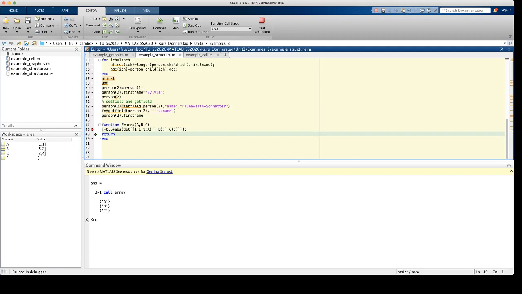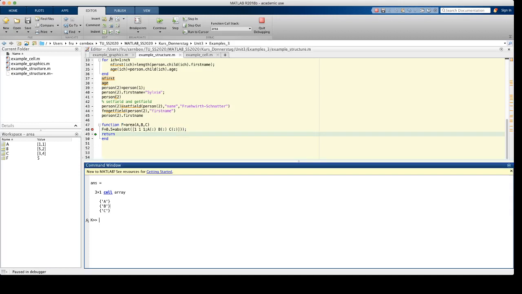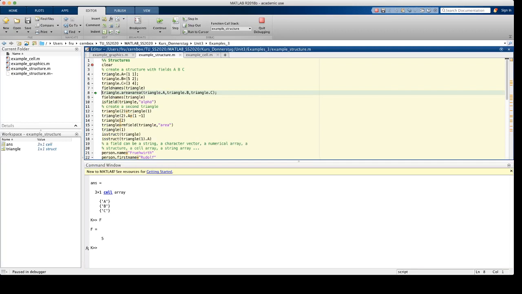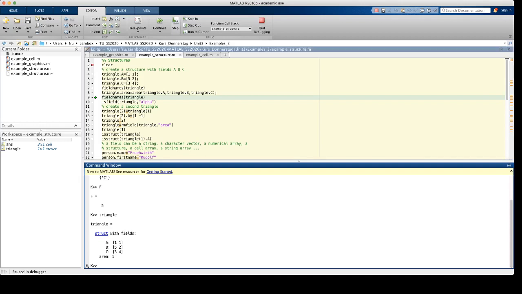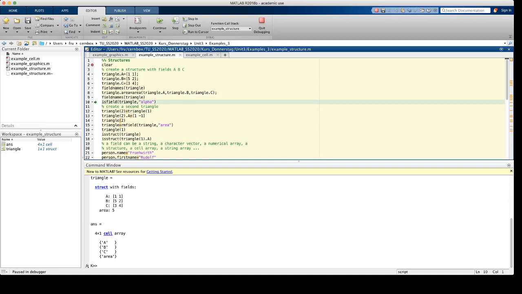Now let's have a look at the value of the area. F, it's 5 square units. And then we return to the script. We have now computed the area and we have stored it in the structure triangle. So let's have a look. We have now another field which is called area, and its value is the scalar 5. Of course, the field names will reflect the 4 names of the fields.